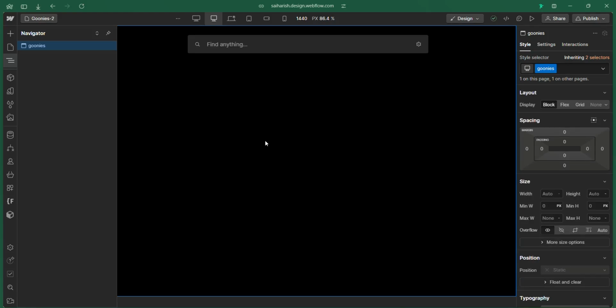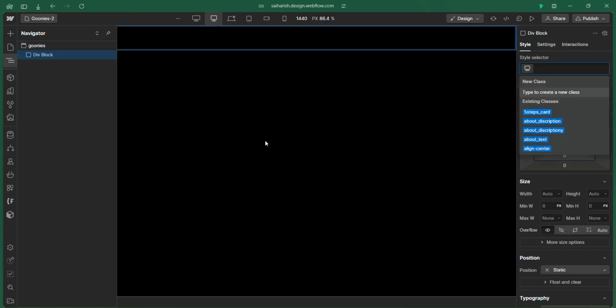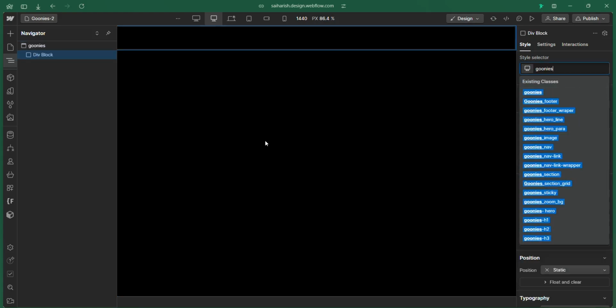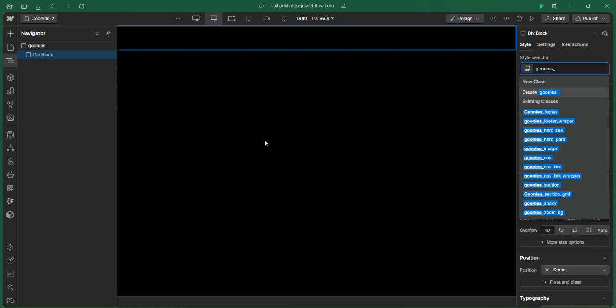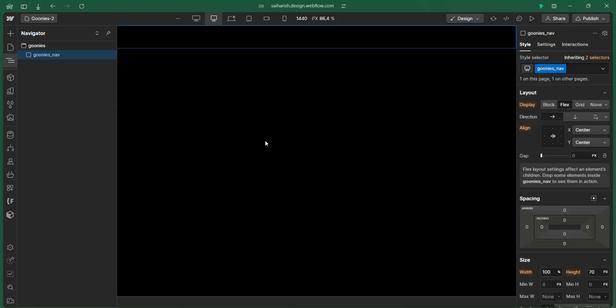Let's start by making a navigation bar. To get the search bar, you can use the shortcut Ctrl+E, and to create a new class, use Ctrl+Enter. Try to remember these shortcuts instead of using the mouse. It'll make things quicker and easier.